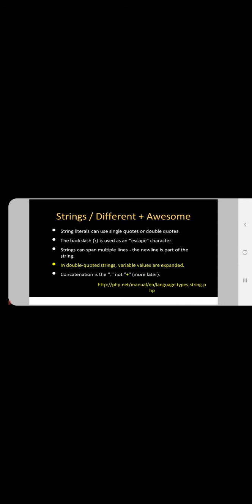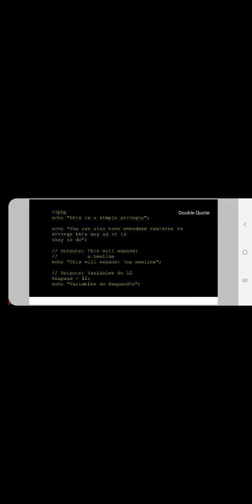The new line is a part of the string. In double quote strings, variable values are expanded. Another example program using PHP with some strings: the syntax is <?php echo "some message"; and double slashes are generally used to give comments or remarks in PHP.